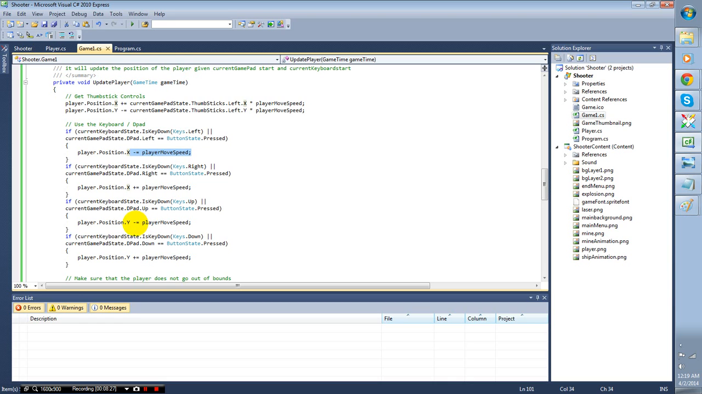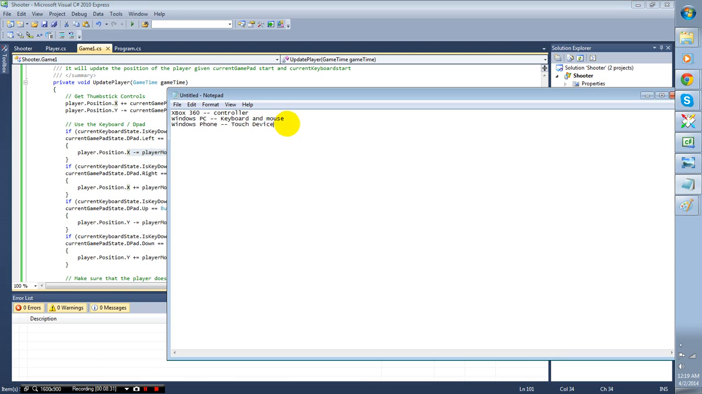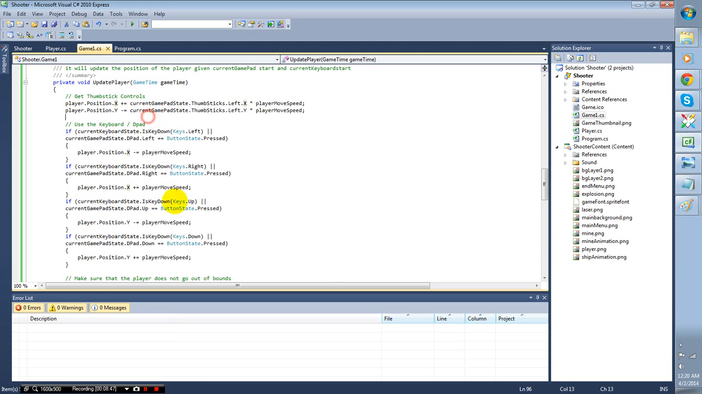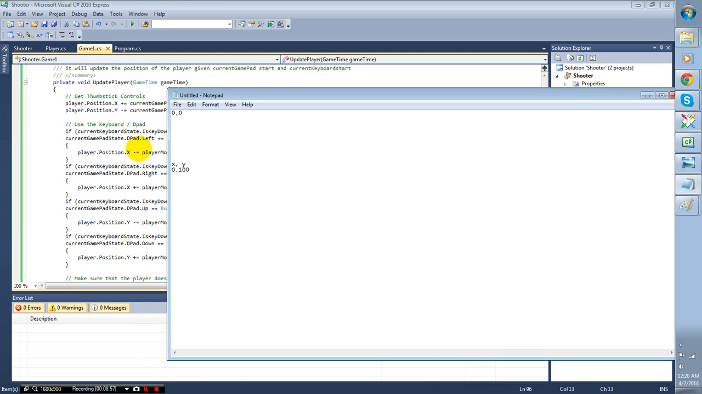is actually down, which is actually a negative, because remember, if you look at any given window, 0, 0 is up here, 100, 0, or I'm sorry, 0, 100 is down here, where this is the Y. So as we decrease in Y, we go up. So we're going to do a minus equals on player move speed and actually move up. If we go down, again, we go down in the Y, and that's how we do it there.